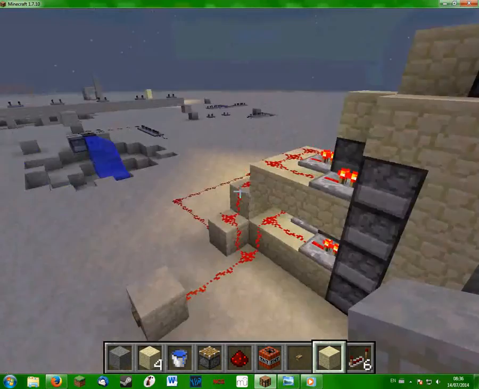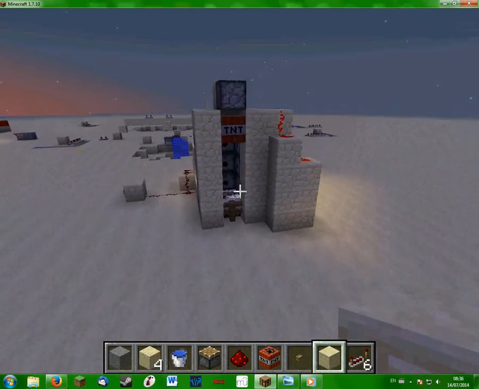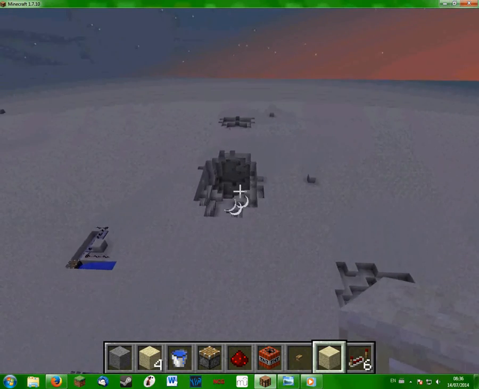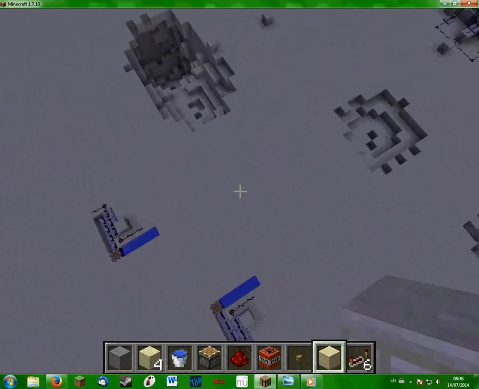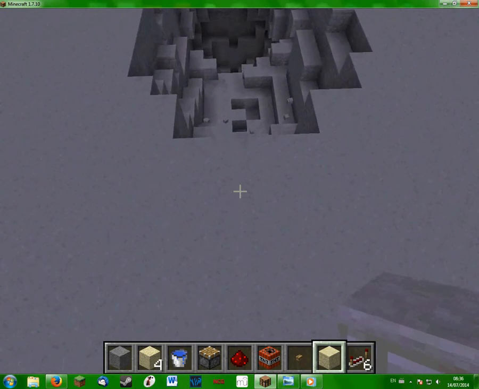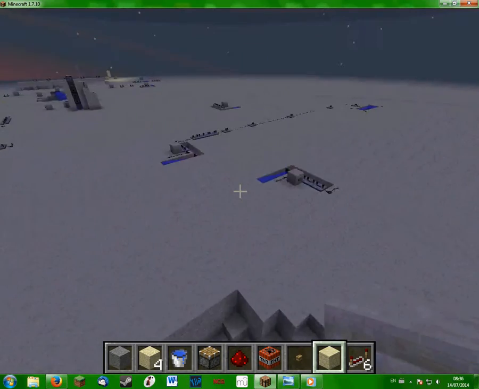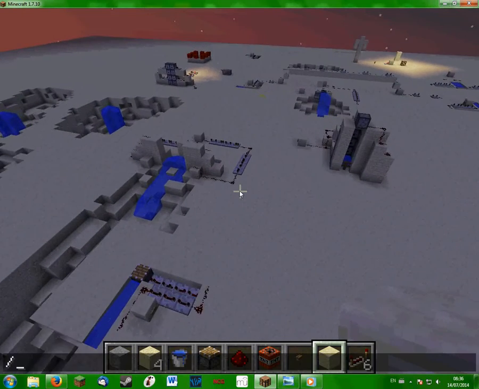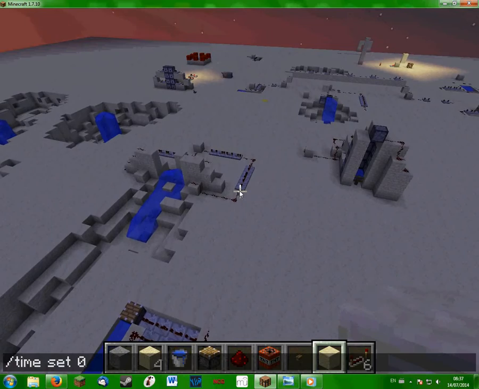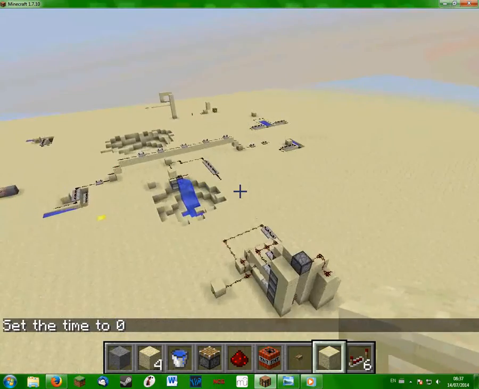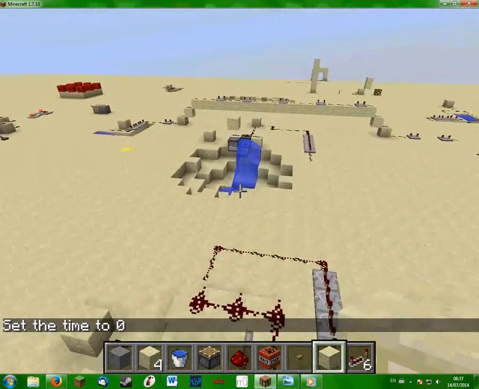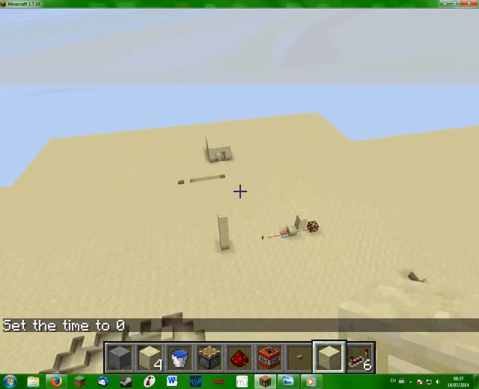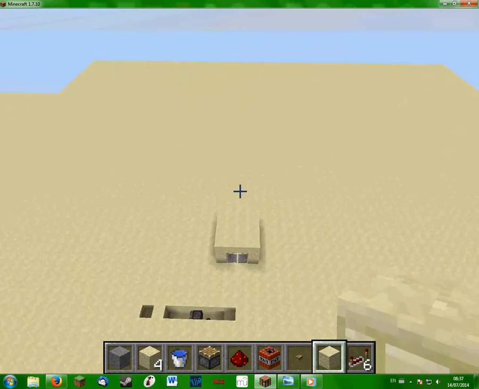So, all the TNT has been dispensed. That cannonball is dispensed, and it fires, and then it explodes. Really simple, easy way to do a TNT cannon. So, I was actually just playing around with that with my friend. Quickly set the time to day. Yeah, I was just playing around with that and it worked. So, yeah, it's pretty cool.